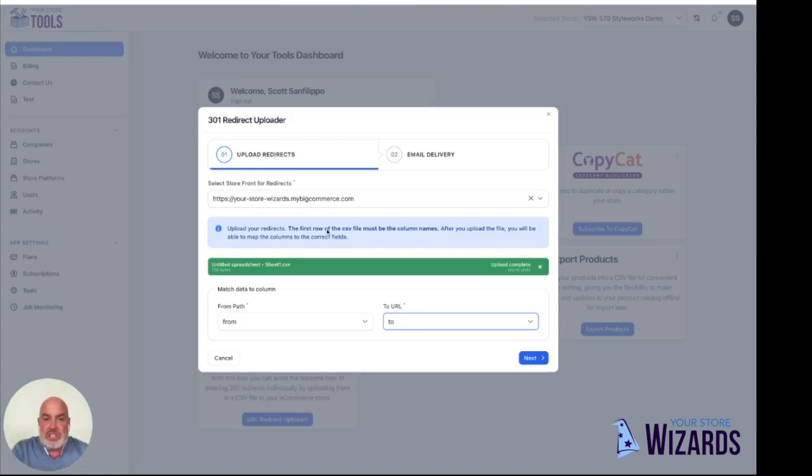Pay attention to this note right here. The first row of your CSV file must include the column name. So you do have to have from and to, or whatever you want to call that column. Just make note that it must include the column name. Then I'm going to go ahead and click Next.